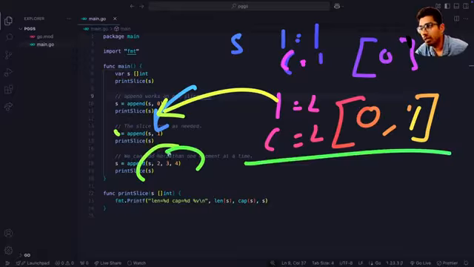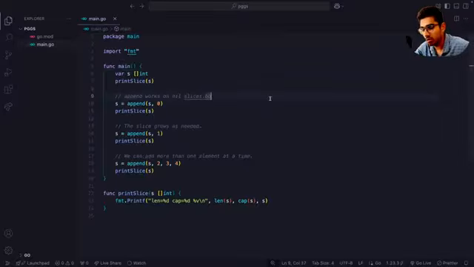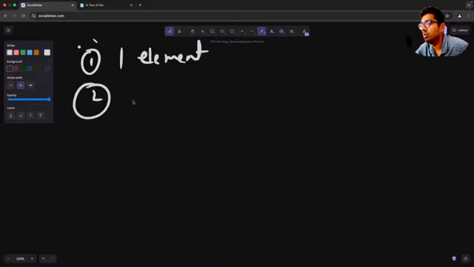Since we are inserting 3 elements, now append follows different algorithms to resize the existing slice. There are a lot of internal details there, but on a high level, there can be 2 situations. Either you are appending 1 element, or you are appending a number of elements using the variadic parameter. To understand that, let's go to our notepad. As I said, there can be 2 cases: one, you are inserting 1 element, or two, you are inserting variadic elements.